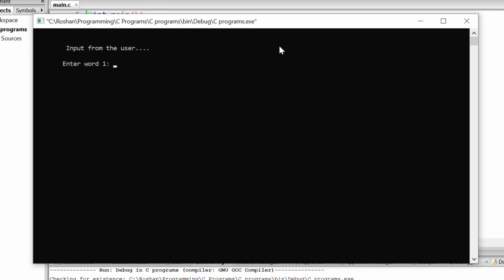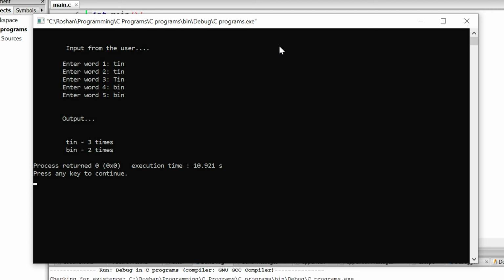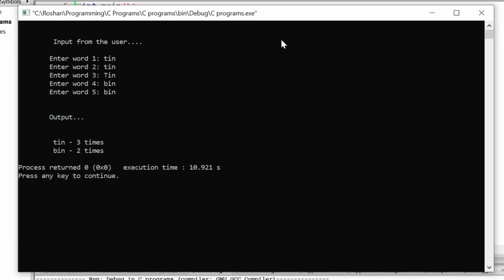So word 1 tin, word 2 tin, capital T tin, and bin. So as you can see, tin 3 times, bin 1 time. So now it's working correctly. And it's case insensitive.